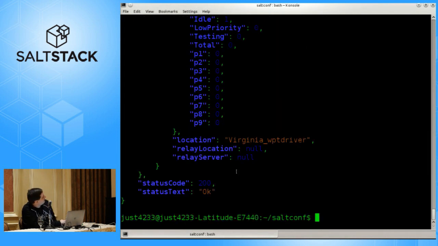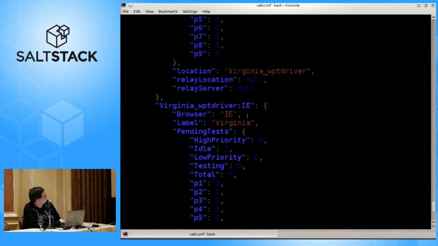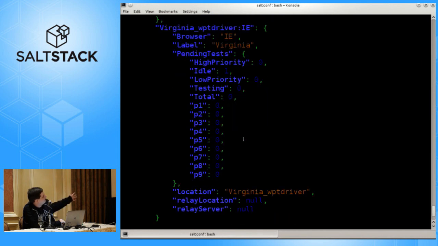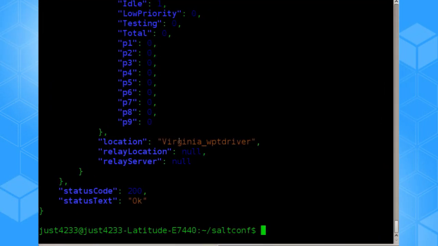And so here we've got the output from the API, and it shows you the different locations that you have for testing. So here's the Virginia location using the WebPageTest driver for Internet Explorer. And it shows you how many pending tests there are, and you get a lot of data out of this. So let's also, given a location, submit a test request. So we're gonna do that now.